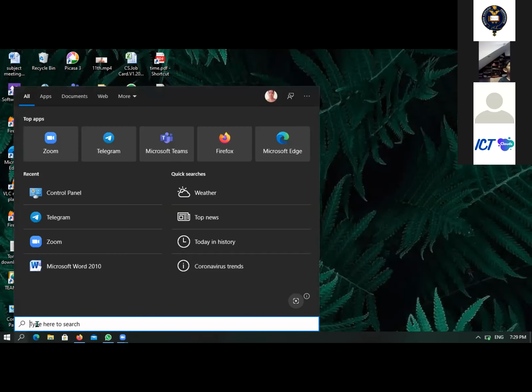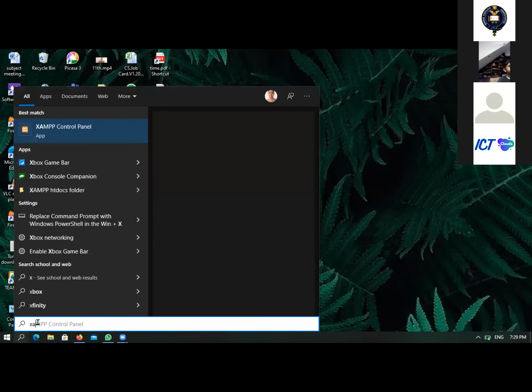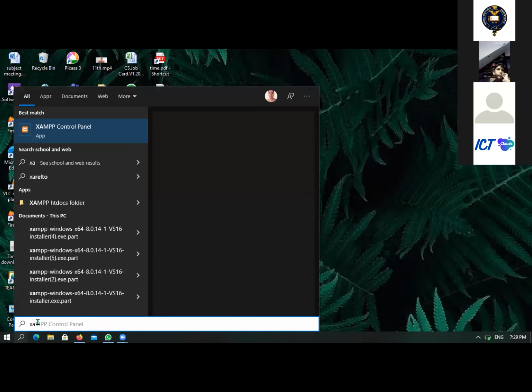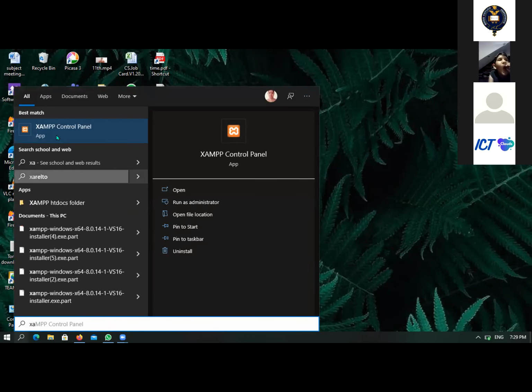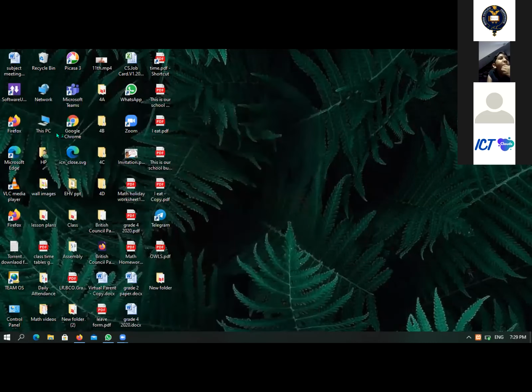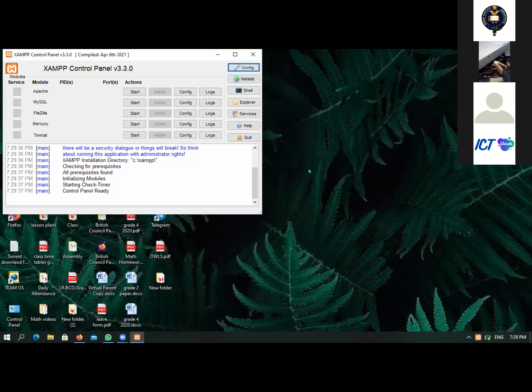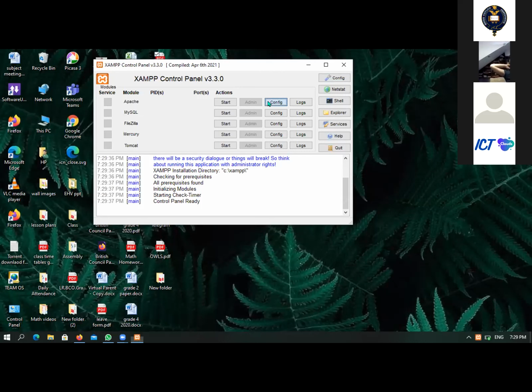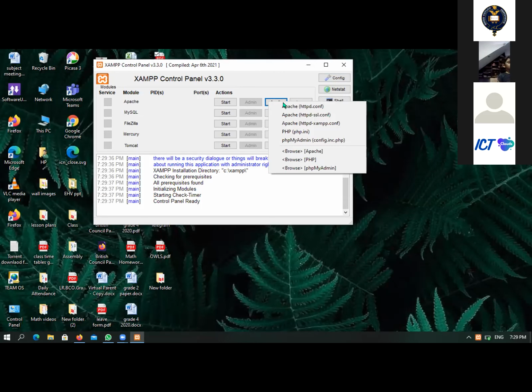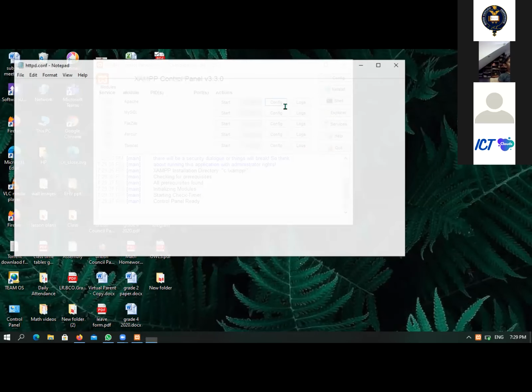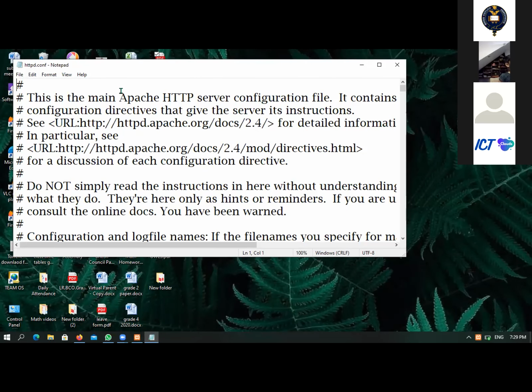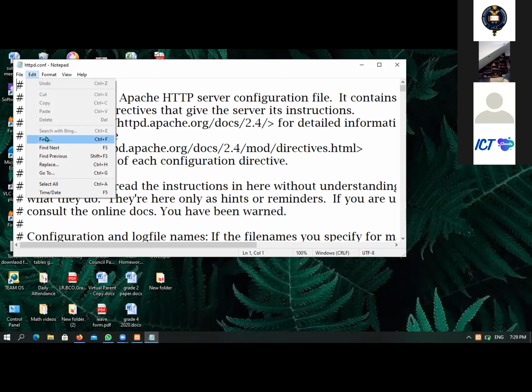Now see, Setuli, this is what you have to do. Search for the XAMPP server. Now here you get it now. This is what I said, a simple process, simple steps. Okay, now see here, click on config and open this. Now you have to search for add handler.